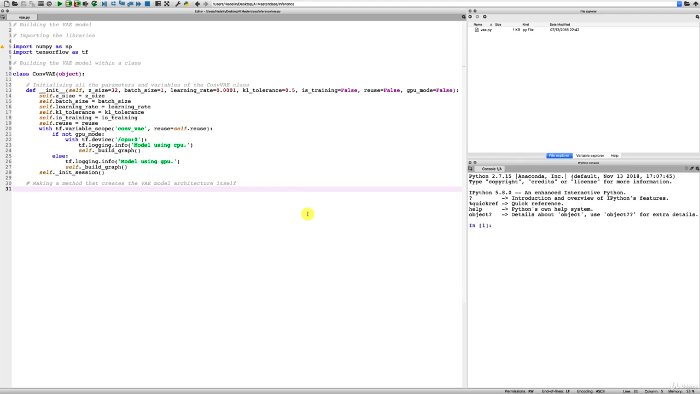Now we're going to make that method that creates the VAE model architecture itself and also the method that will integrate the training operations. So let's do this. You already know the name of that method because we already called it actually.